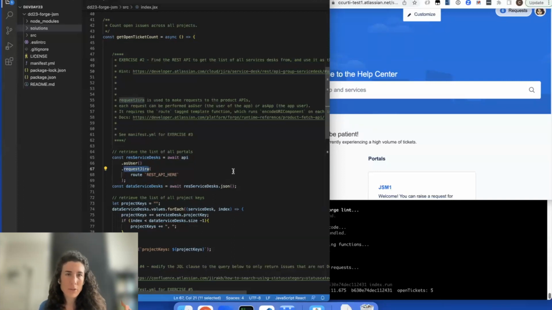So going back to the exercise, our exercise number 2 here requires you to find the REST API to get the list of all the service tasks and paste it there. Keep in mind that there might be an error there or something else that you'll need to do, and that's also part of exercise 3. So we will be doing that as well as part of exercise 3.